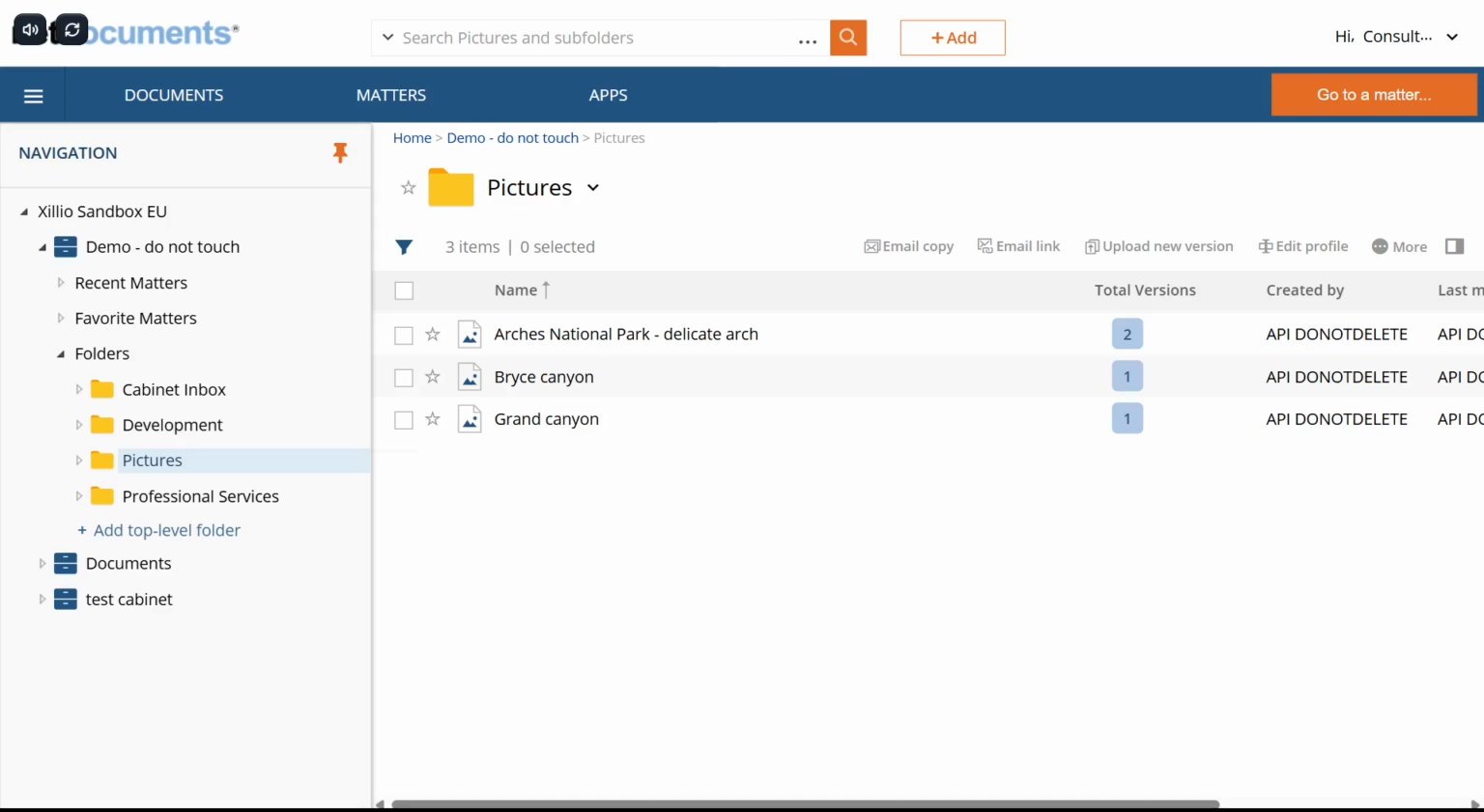So instead of just moving content, we migrate it in a structured and controlled way, ready for use in NetDocuments.